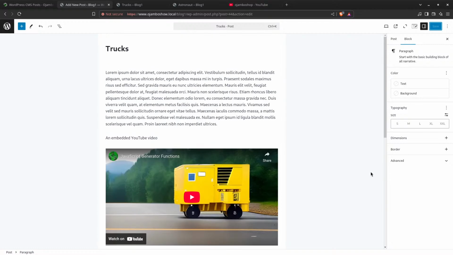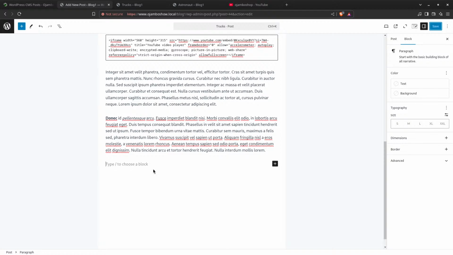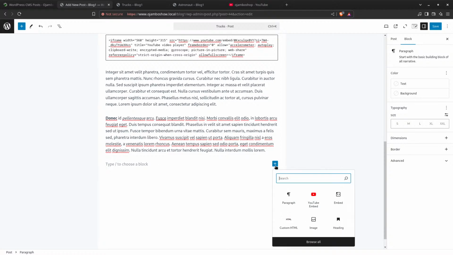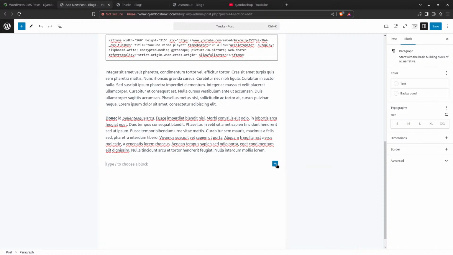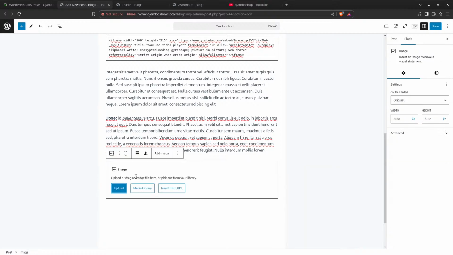And you can obviously also add images here. So for example, actually, I'm going to add an image here. Image, here we go. You can see I can upload an image from the media library, or one from a URL. I am going to try one from a URL.